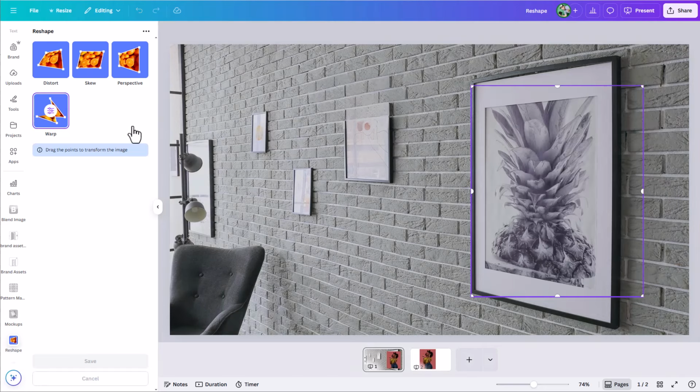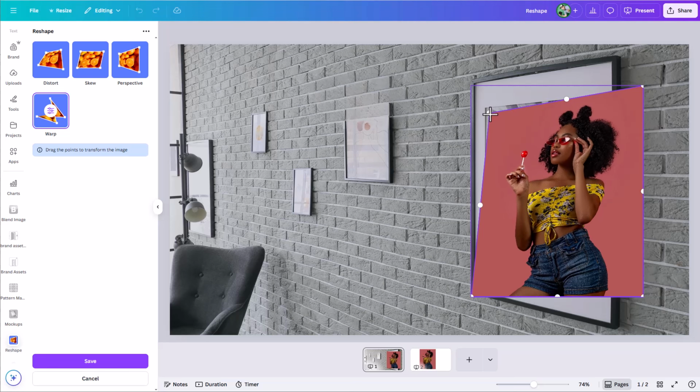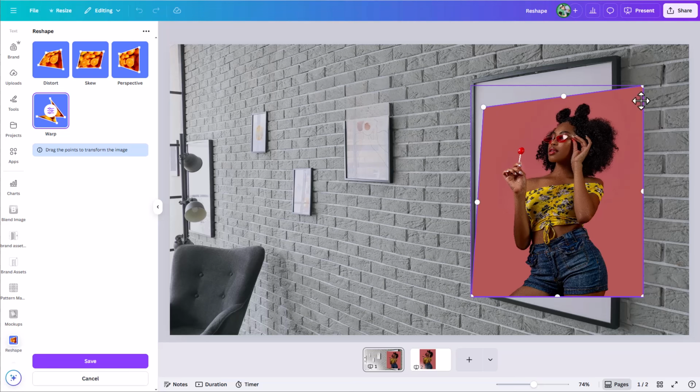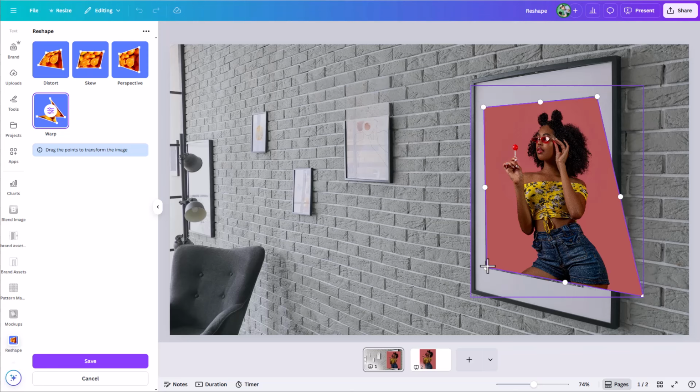Let's just go back under this warp option here. And I'm going to start to drag. So I'm going to take this corner first, and I'm going to sort of put it roughly where I want it to be. This one here, I'm going to put it roughly where I want it to be. I'm going to take this one here. I'm going to put it roughly where I want it to be.